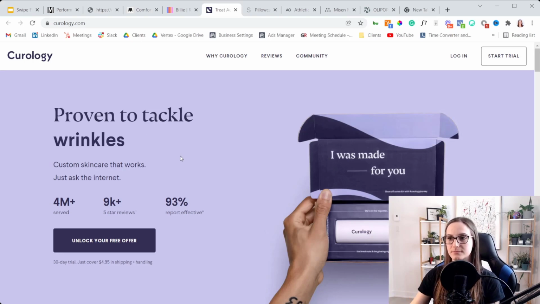And then just below, we have the subheading, and they sort of briefly describe a little bit further what it is and who it's for. Custom skincare that works. Just ask the internet. And we'll get a little bit into the part that they just said, just ask the internet. I love how they put that in there. It really shows some social proof, which is the point we'll go over after. But it really just describes what it is, what we can expect, and who it's for. It's custom, so it can actually be for absolutely anyone. And I love how they put that in there.